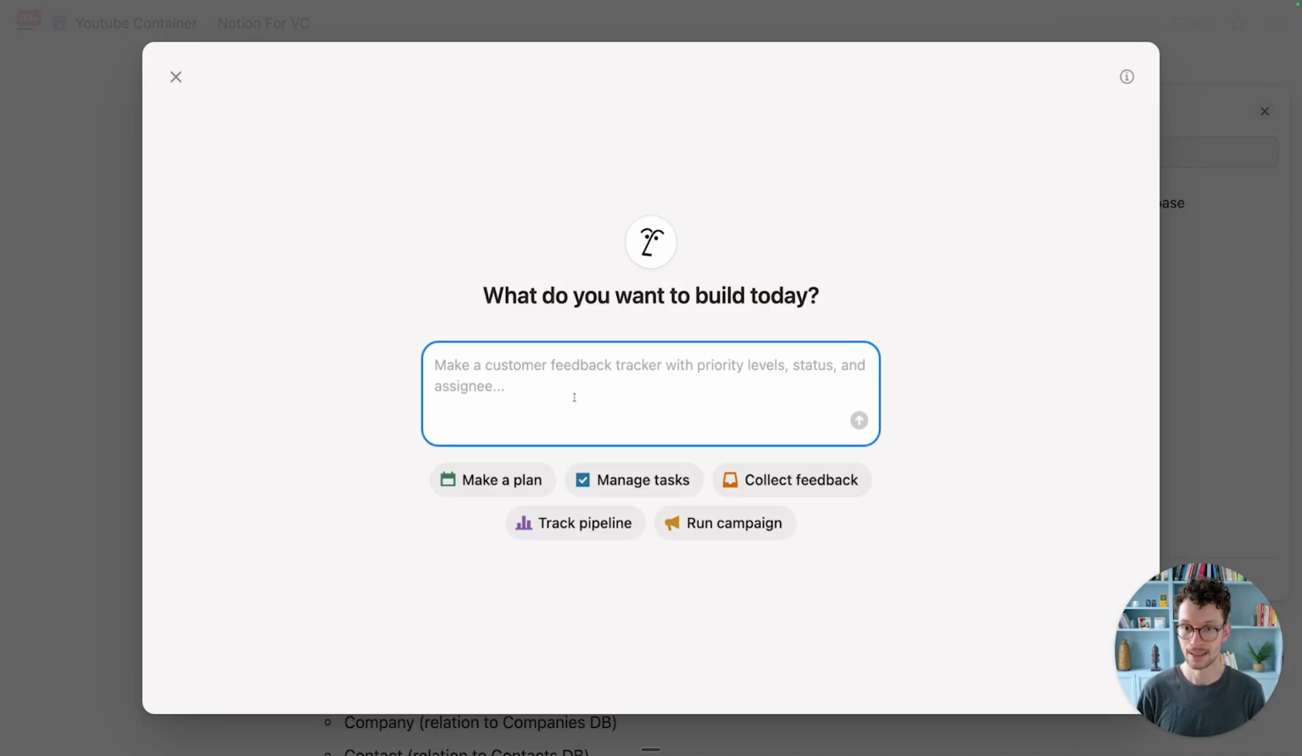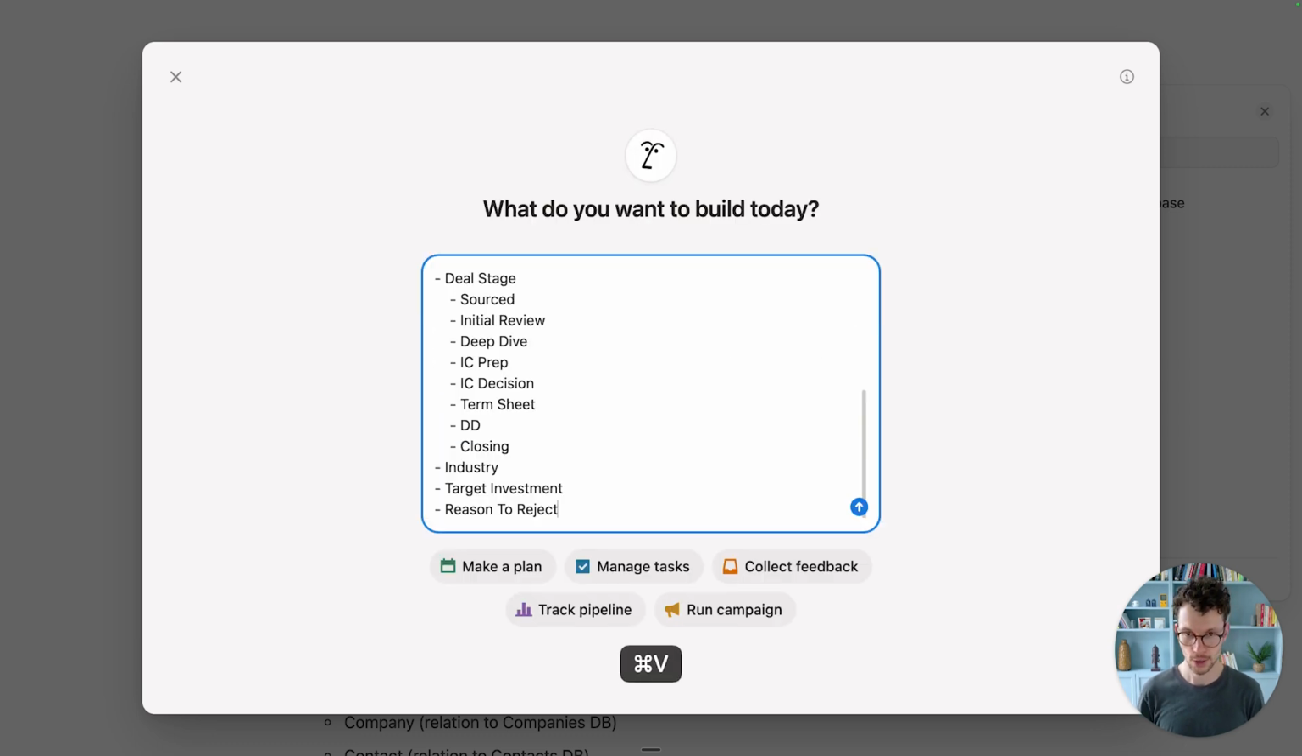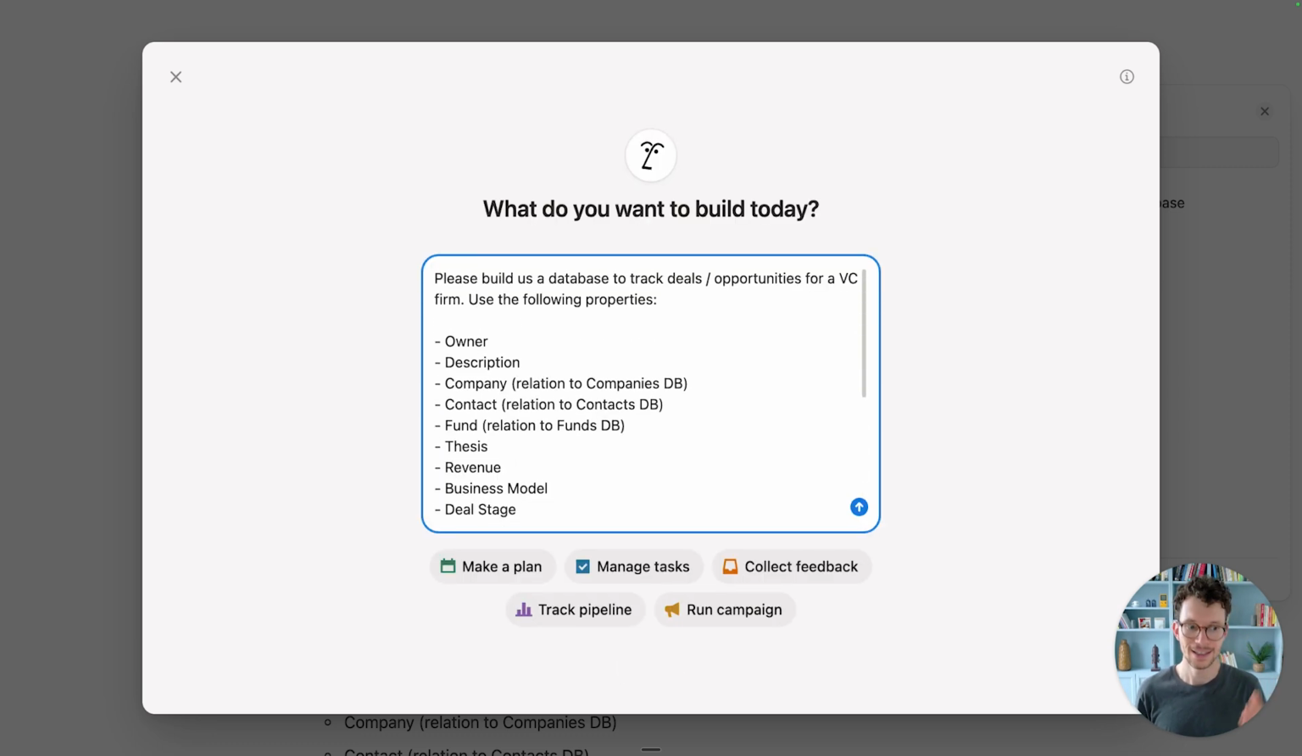And what we want is, please build us a database to track deals / opportunities for a VC firm. Use the following properties. And then we can paste what we already worked on. Now, this pasting is really important.